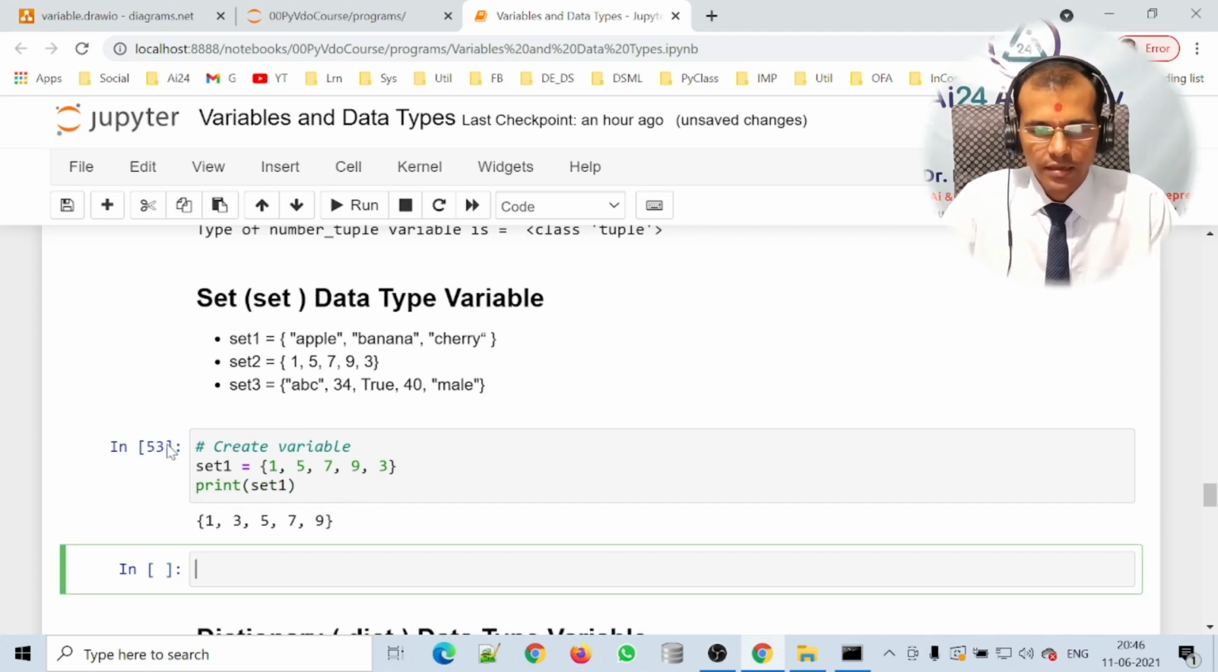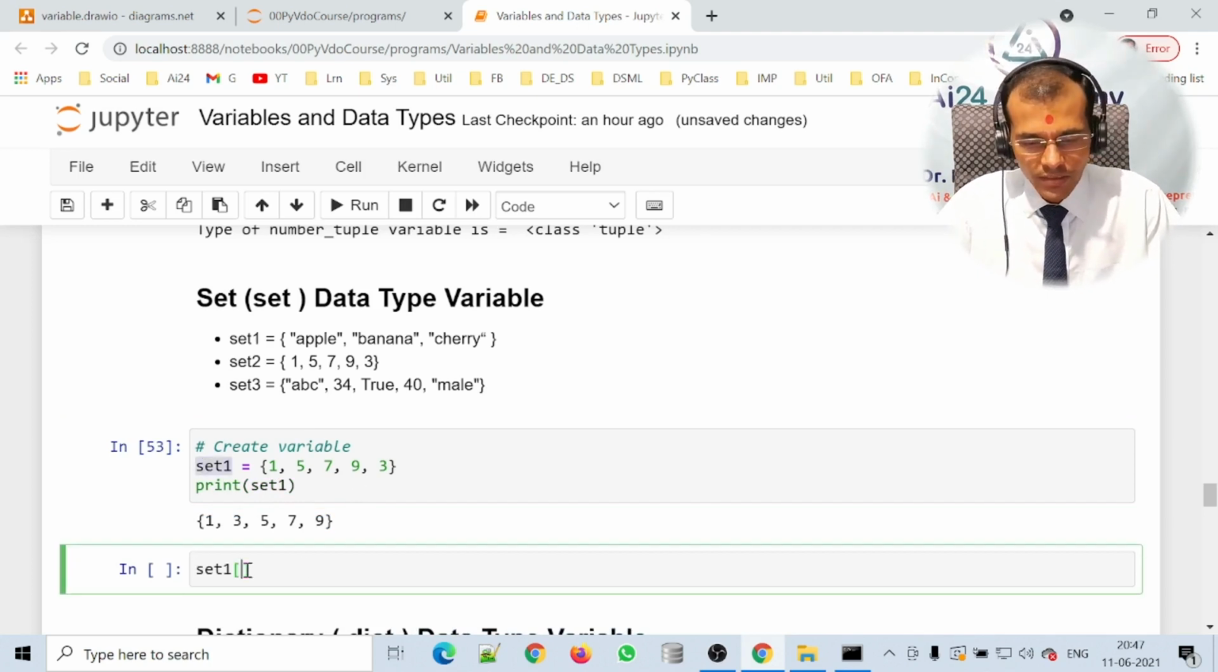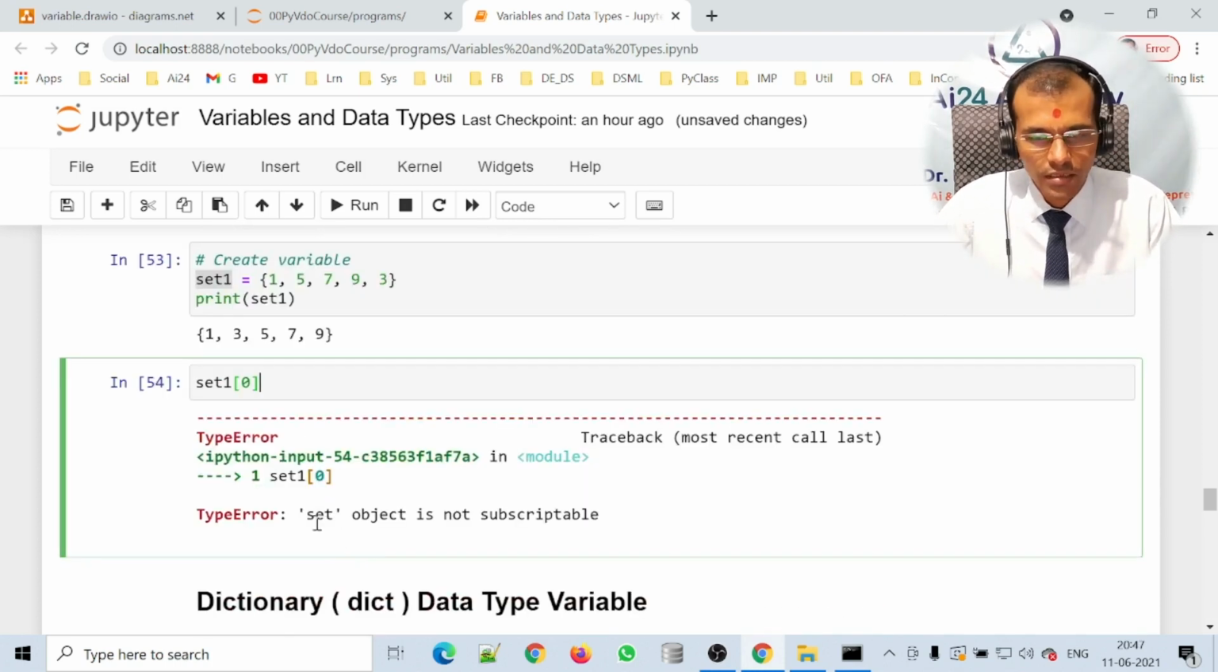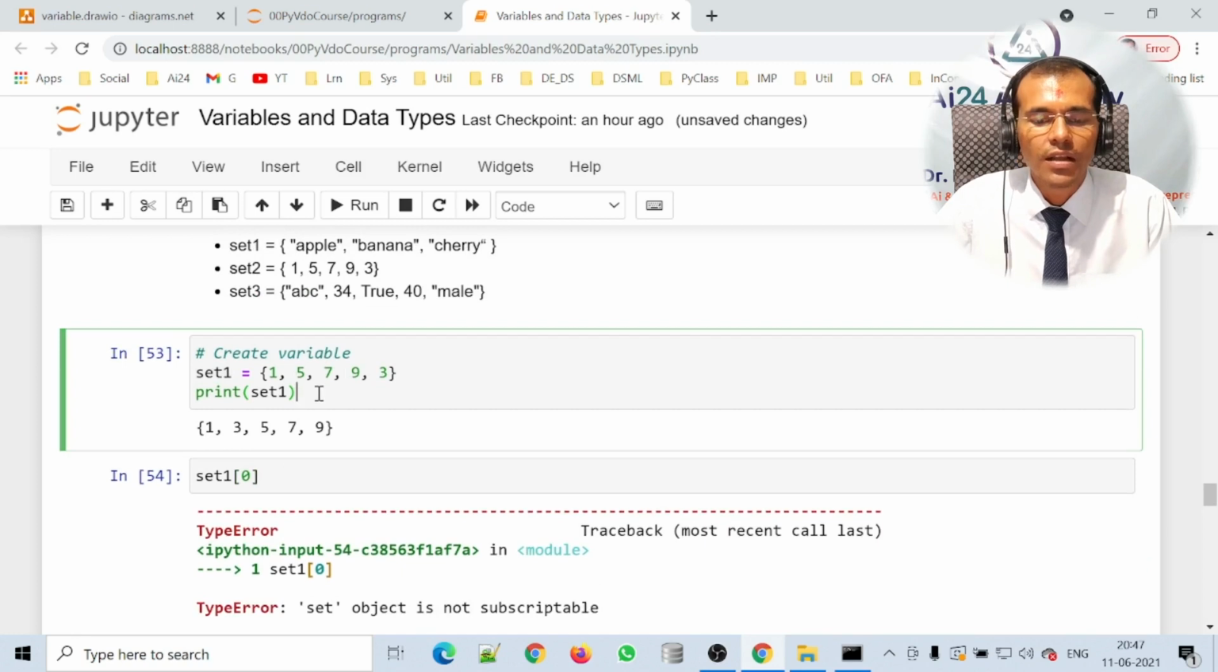Now, unlike a list, I cannot use a subscript to access these values. I cannot directly use the index similar to a list over here. Just look at the error: set object is not subscriptable, meaning it is not an ordered data type, and we cannot change these values either because we are not able to use a subscript.